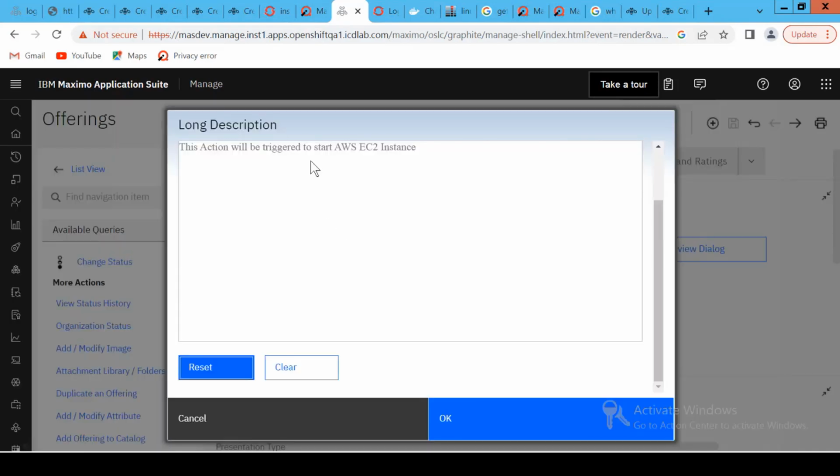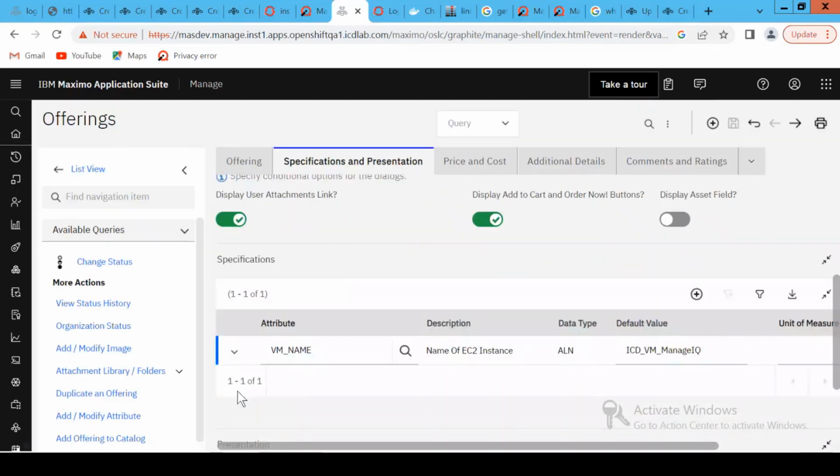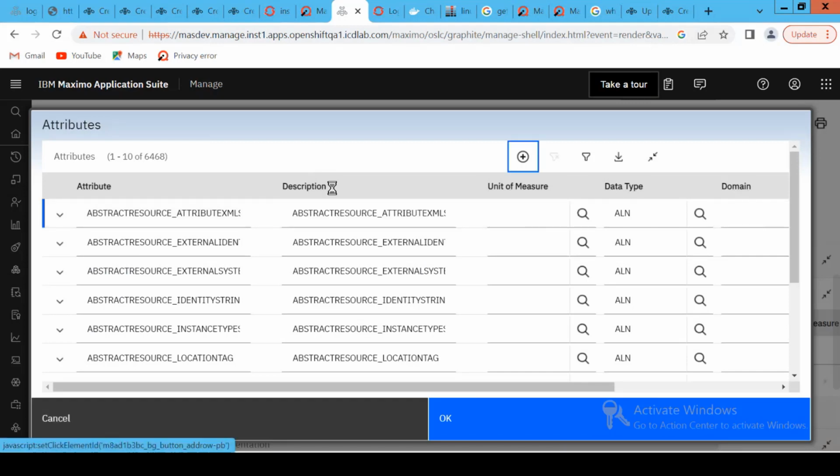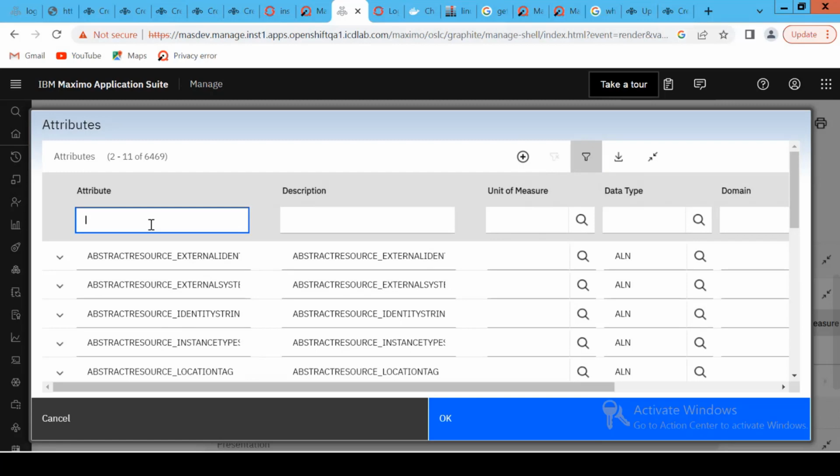Going to the specifications and presentation tab, you can again enter your long description and use the preview dialog to view it. Now we need to add one attribute here, that is VM name. The description would be name of EC2 instance, because it is the name of your EC2 instance in AWS that you're giving. You can add and modify attributes using this. Use the plus icon and then add.